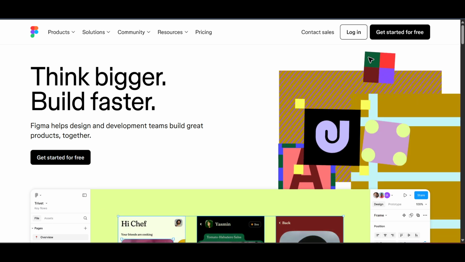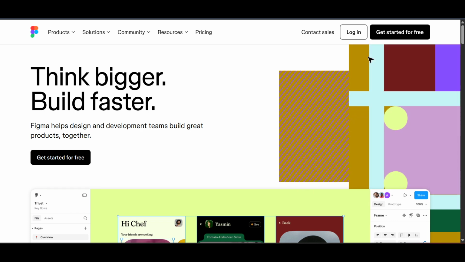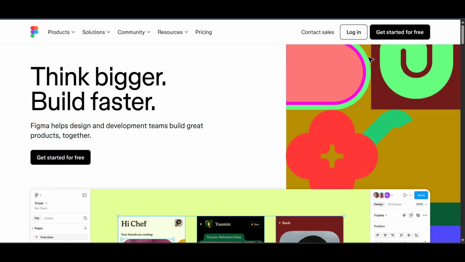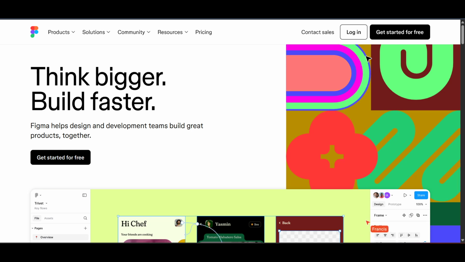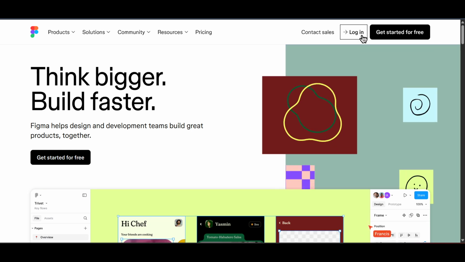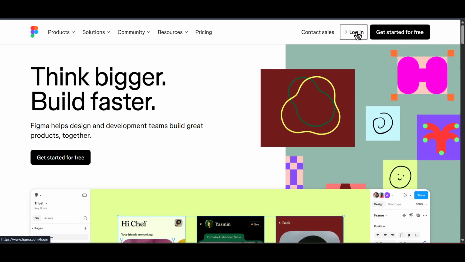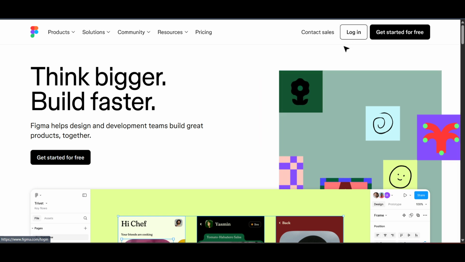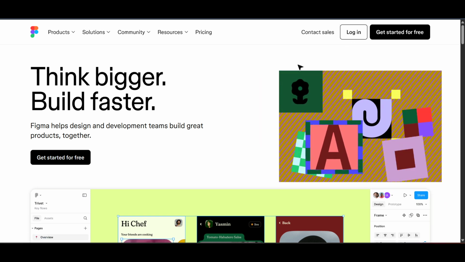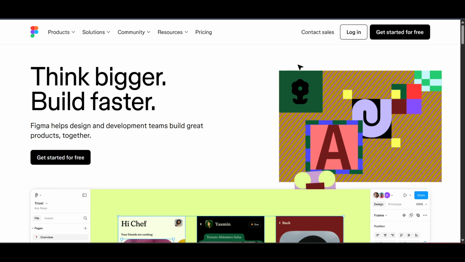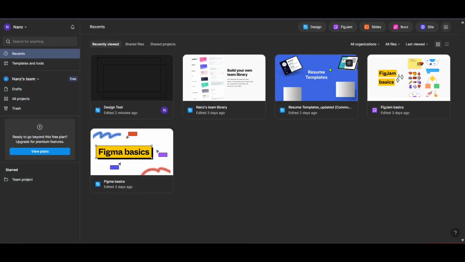First, we need to head over to Figma, the popular collaborative interface design tool. Open up your favorite web browser and navigate to figma.com. Once you're there, be on the lookout for the login button. Clicking on it will take you to the login page if you aren't signed in already. Make sure you're logged into your Figma account before proceeding so that you can access all of your projects and design files. After successfully logging in, you'll find yourself on the Figma homepage.